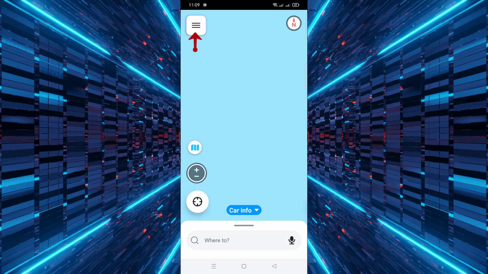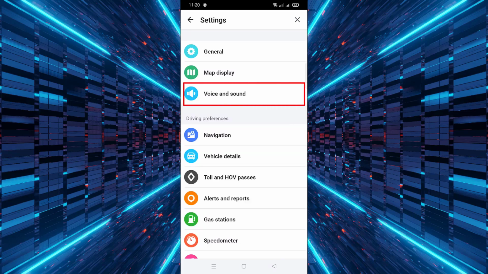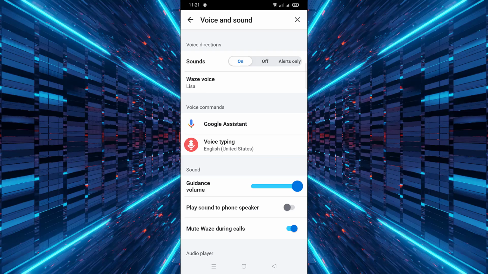Next, tap the three horizontal lines located in the top left corner of the screen. Then scroll down and select Settings from the menu options. Now, tap on Voice and Sound. Here, you'll find all the sound control options available in Waze. Finally, choose your preferred sound setting.